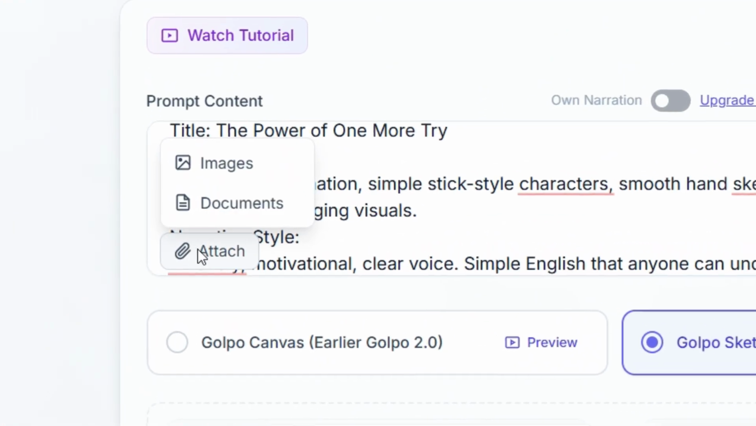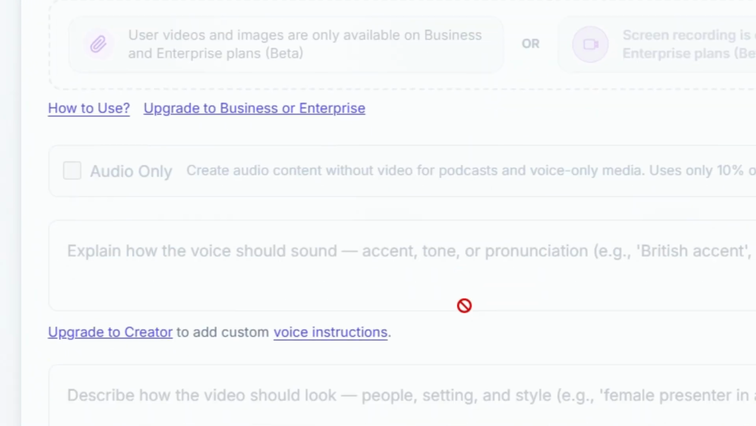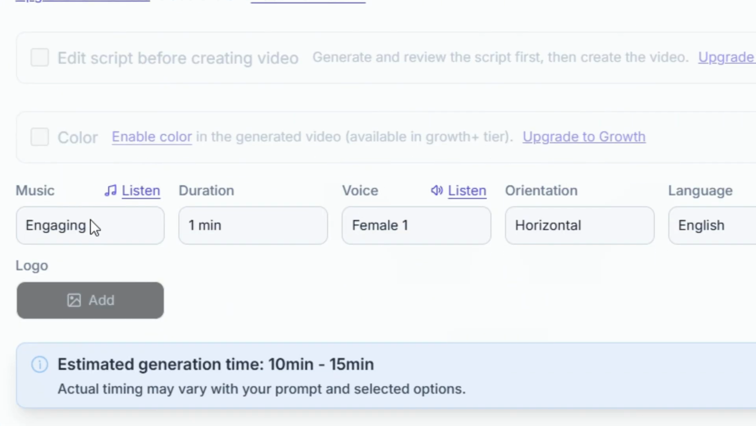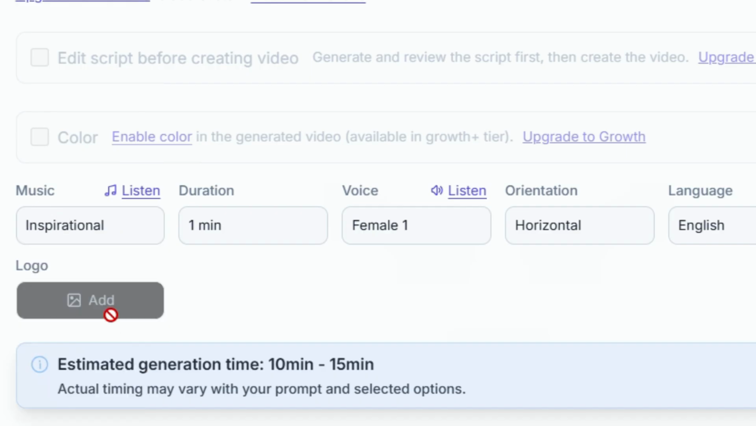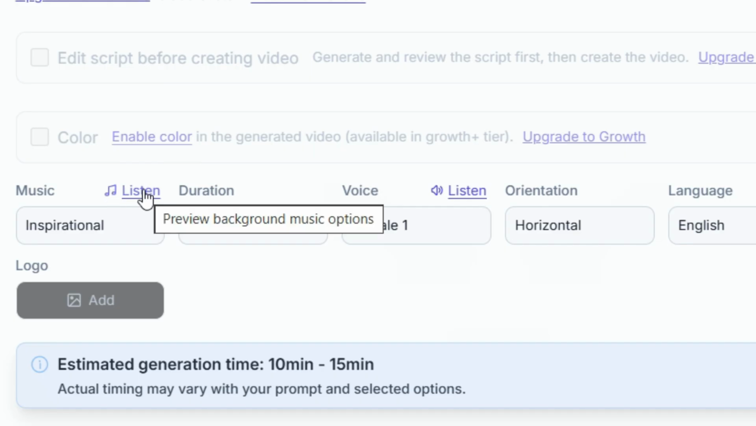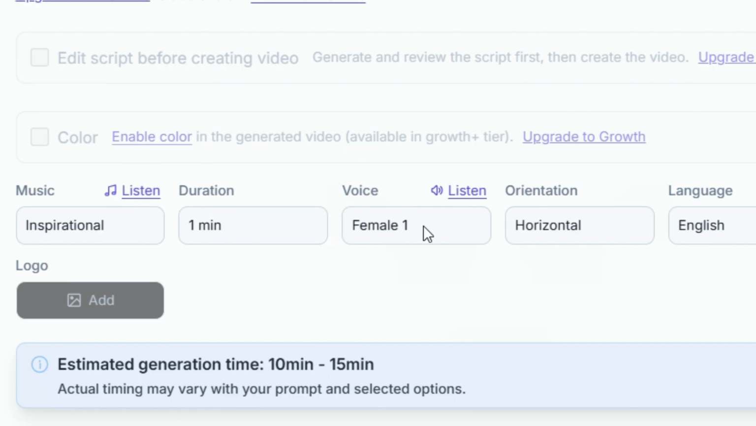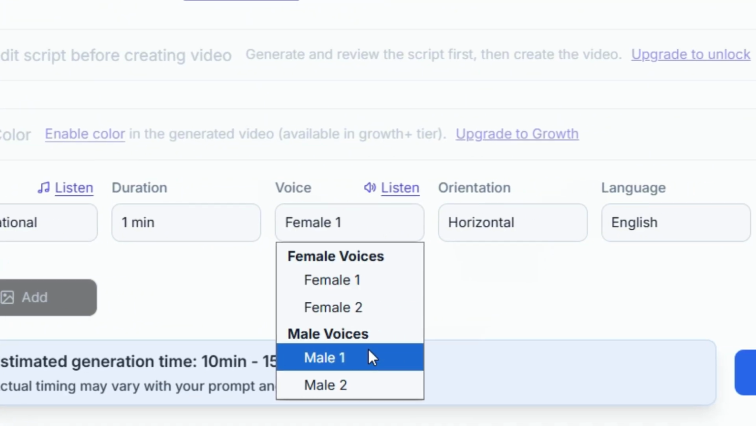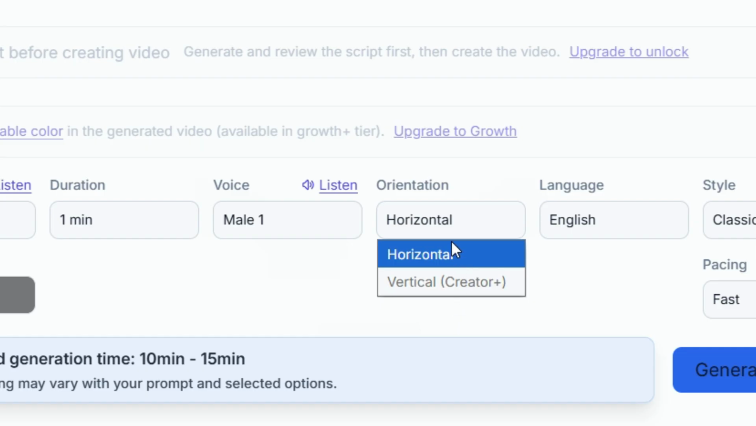Okay, so this is the prompt. If you like, like I said, you can add different kinds of images and documents in here. Let's go with this submission, and then we can come down here. This is where you can define the music type. You can make it hyper, inspirational. Let's go with inspirational. You can even listen to the music. Duration, let's go with 1 minute, and then the voice, let's go with male voice. And then the orientation, we can say horizontal or vertical depending.